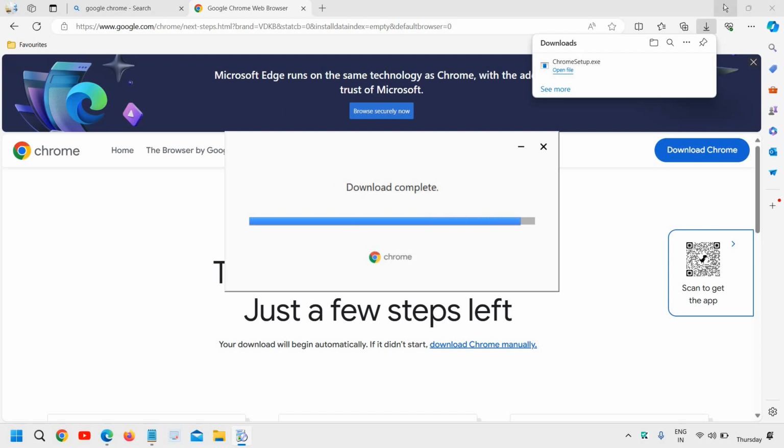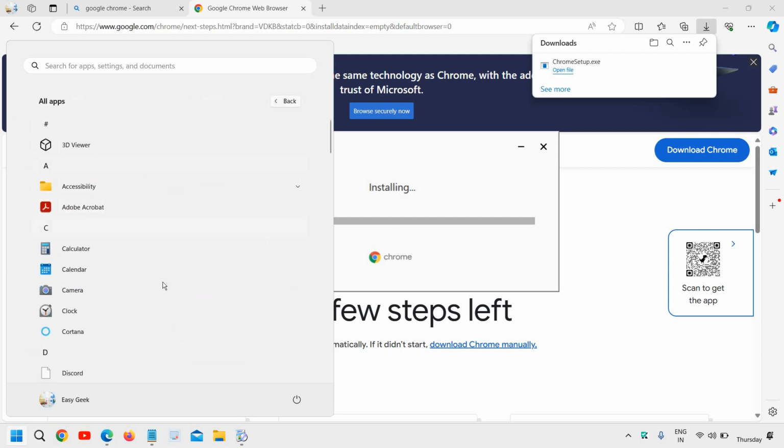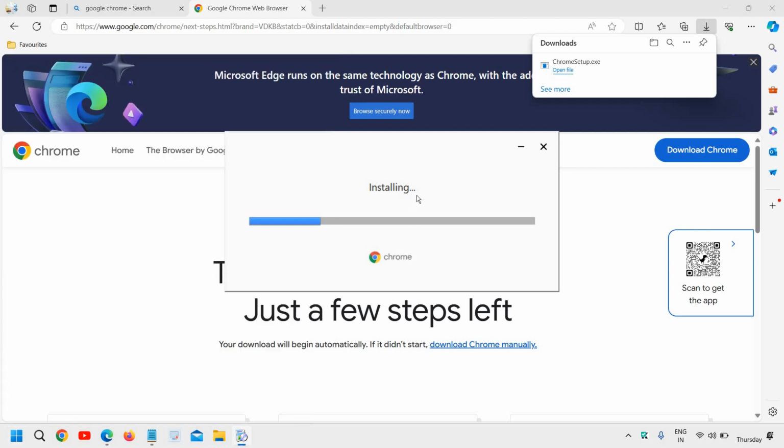Once it is installed, you will find the icon on your desktop as well as the icon in your start button as well. So once you click on the start icon, go to all apps and you will find Google Chrome on your Windows 11 computer.